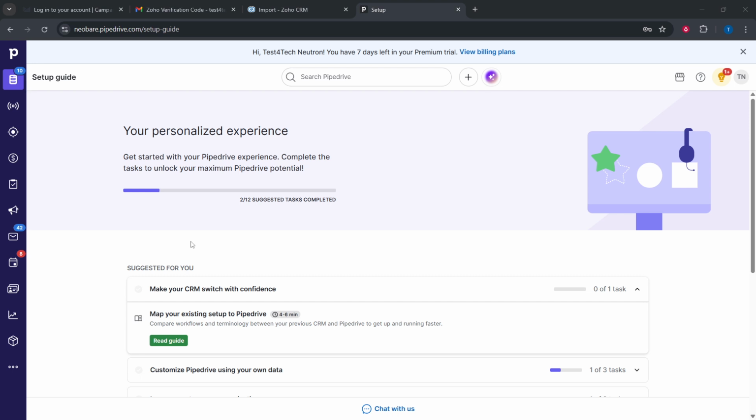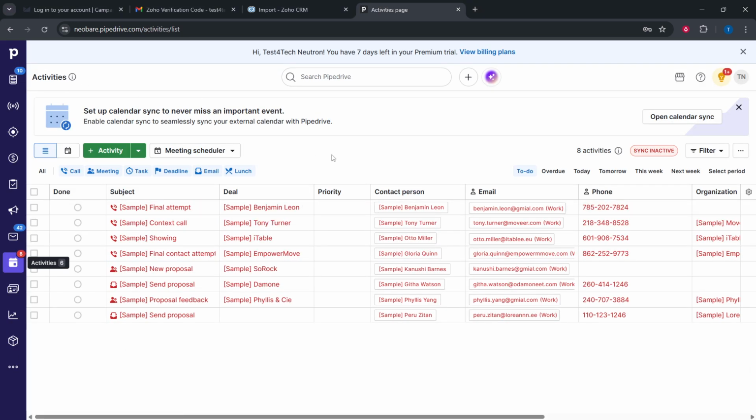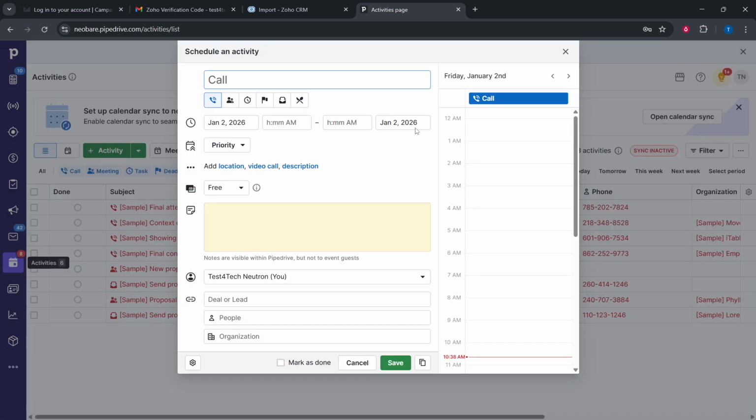Open Pipedrive and head to the Activities menu in the left sidebar. This is your hub for everything you need to do. From here, click the plus sign labeled Add Activity to create something new. You'll see a form with all the key details. Begin with a clear, short title. Think of something you can recognize at a glance, like Call with Client or Prepare Proposal.